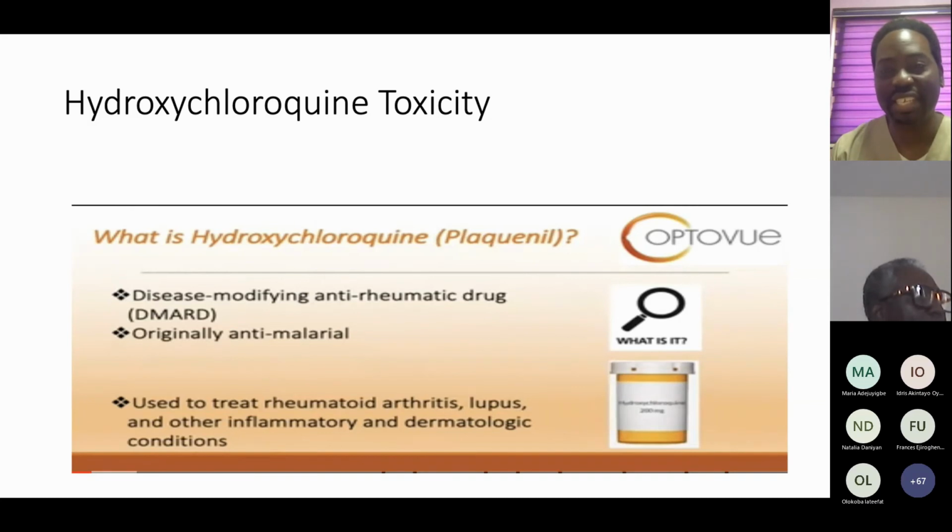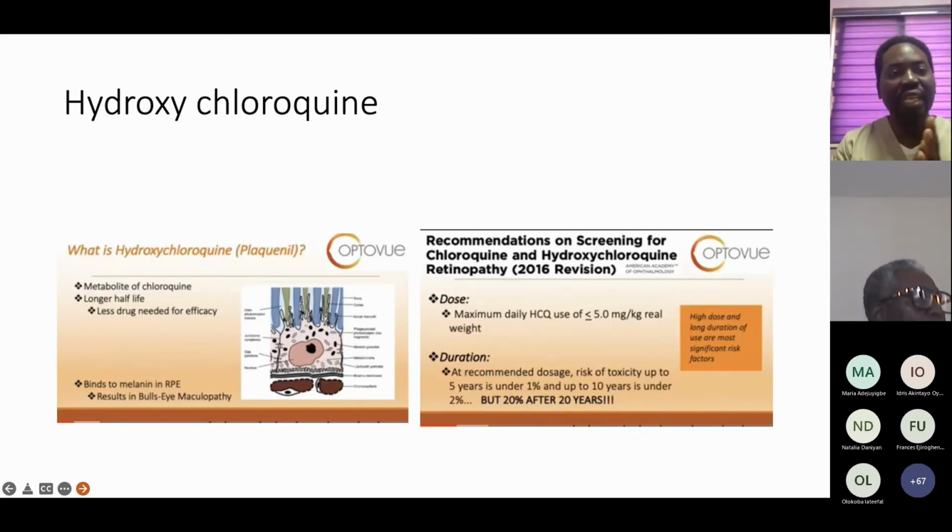Okay, hydroxychloroquine toxicity. These are patients I was with the rheumatologist, and they really asked me a number of questions on this. These are things that we need to know because patients are now preferably put on hydroxychloroquine, and it's a metabolite with a longer half-life. It tends to deposit in melanin, and it results in bullseye maculopathy.